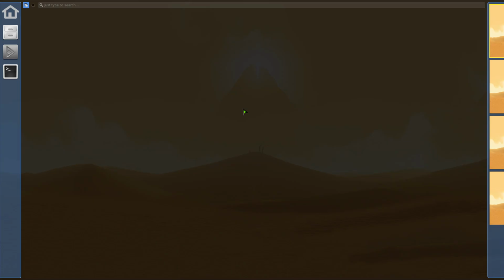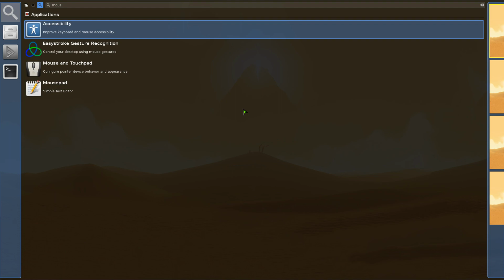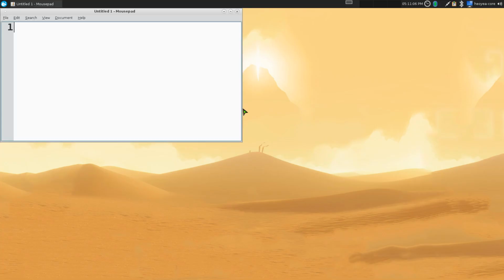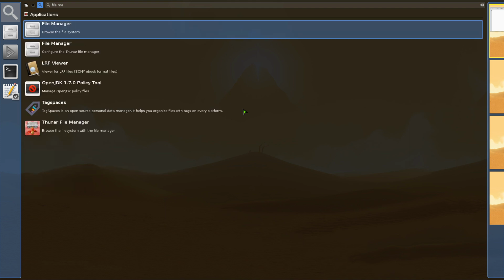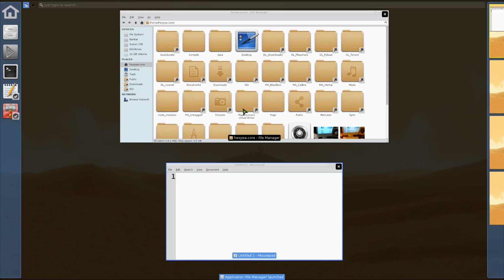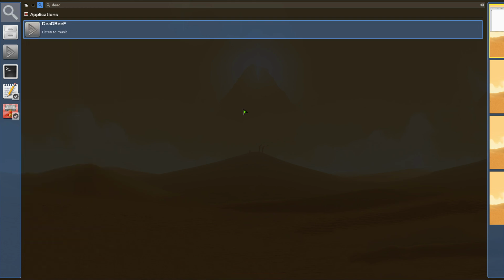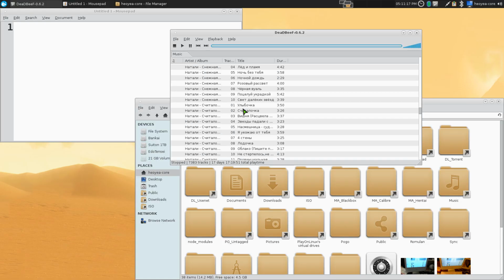So you can do the same stuff like launching applications. Let's say, for example, you type in something like mousepad. All right. Let's say a file manager. Let's spell it right. There you go, file manager. And let's do another one, dead beef. Right, so you can do a keystroke launcher for your applications by name and stuff like that.